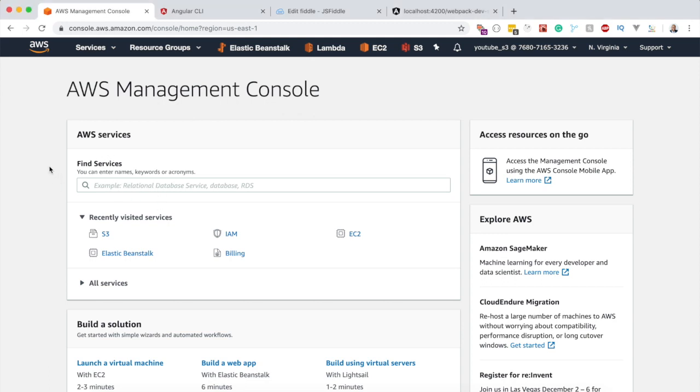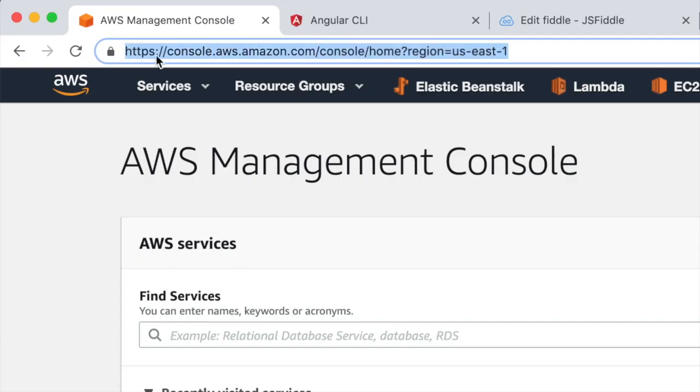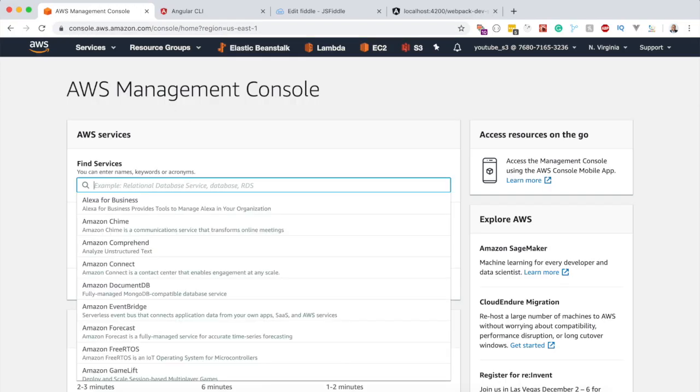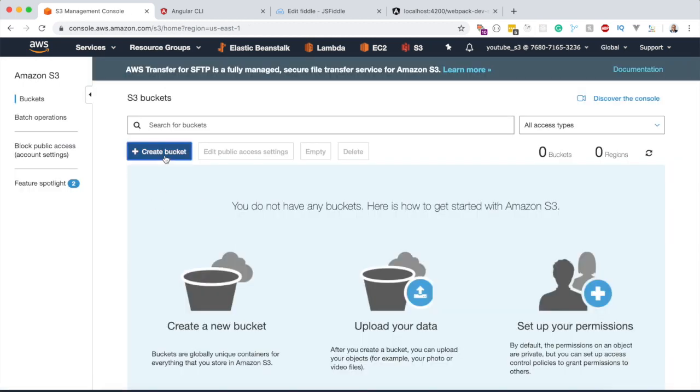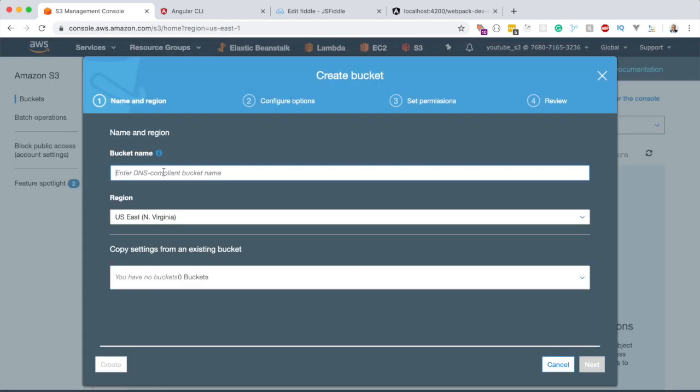First things first, go over wherever you have this URL right here. Once you're here, make sure that you type S3 and click on the first link you see. Once I'm here, I'm going to create what they call a bucket. A bucket is something where you can store all your objects and files. In this one, I'm going to give it a name like YouTube Angular S3 bucket, and keep in mind the bucket name should be unique across AWS.